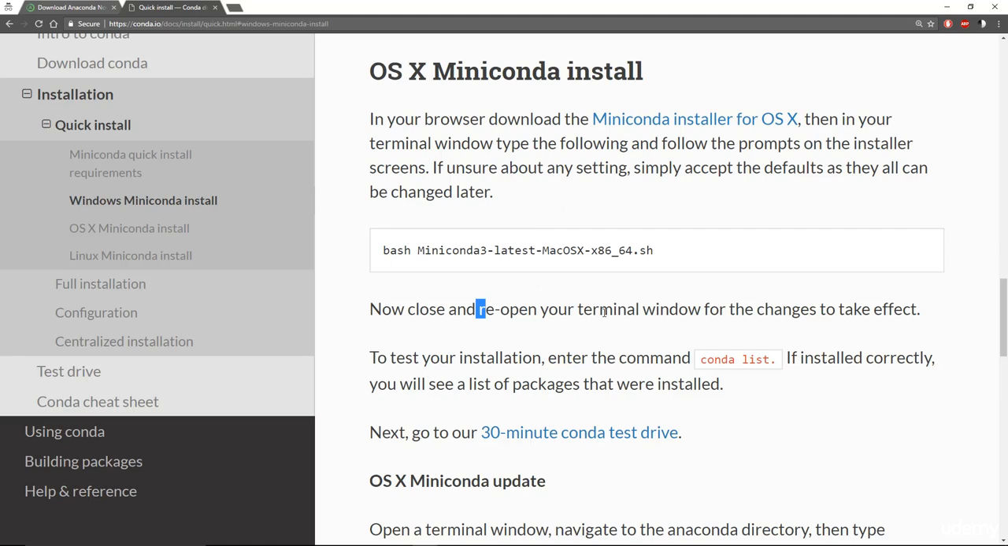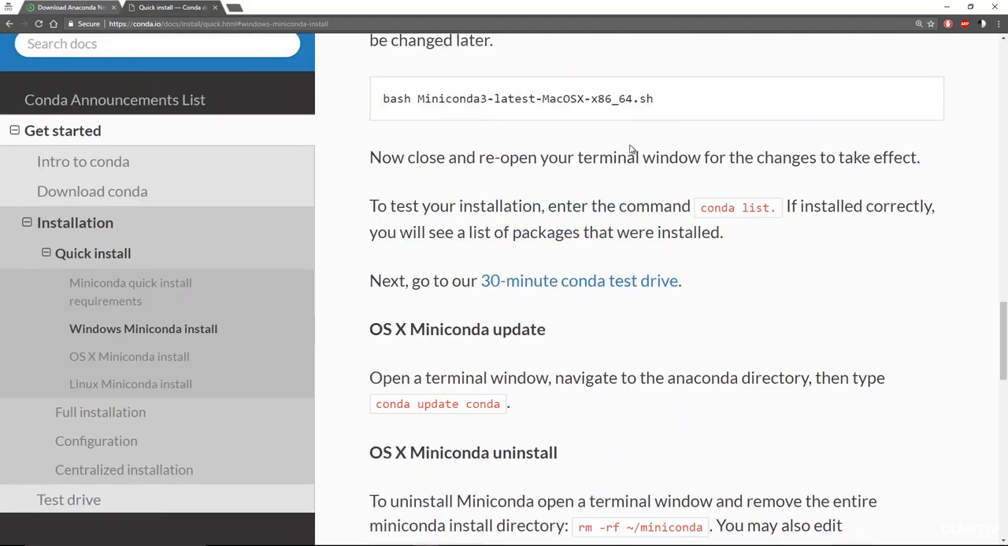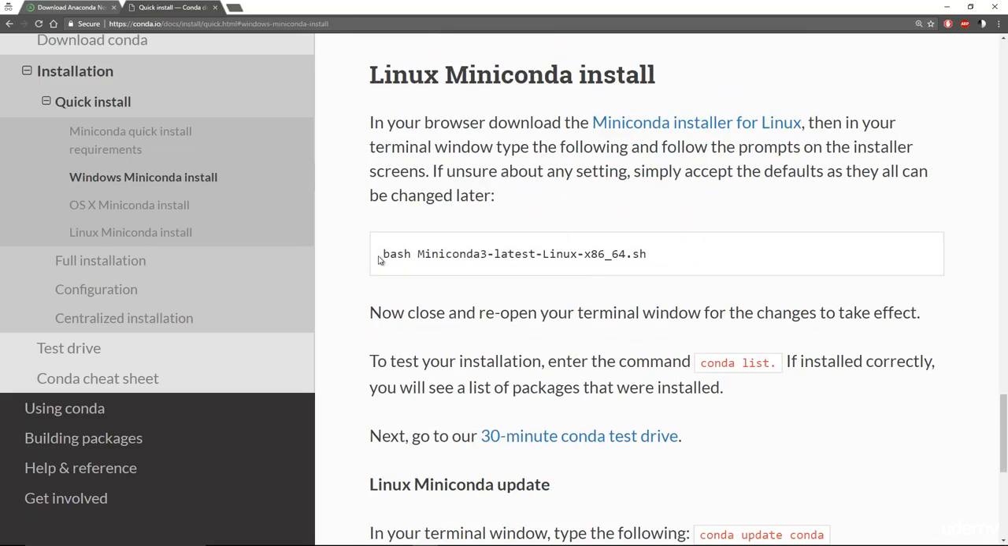Then you just close, reopen your terminal window for the changes to take effect. Sometimes you may need to restart your computer for the changes to take effect, but usually just restarting your terminal window will make that happen. And to test your installation, you just enter the command conda list. And if you're on Linux, I assume you've probably done this before, but all you have to do is the exact same thing as for Mac, bash, and then the .sh file.